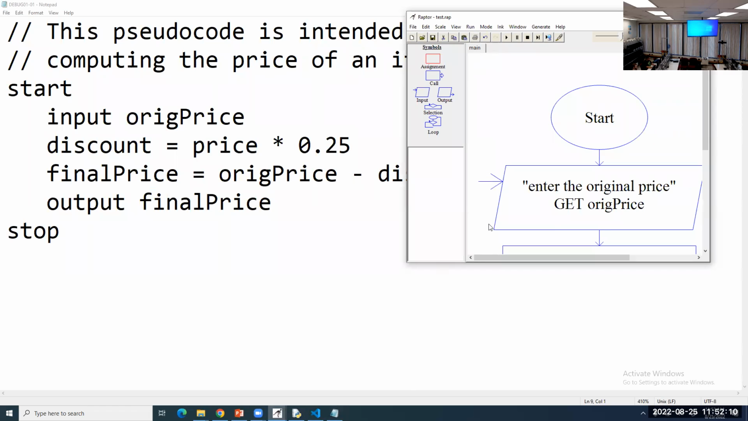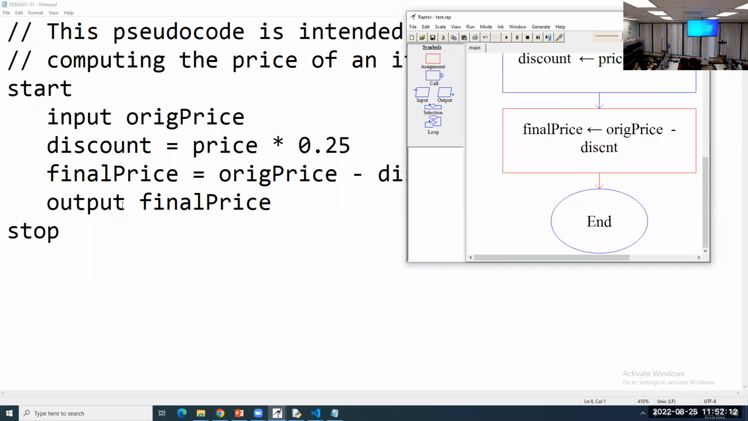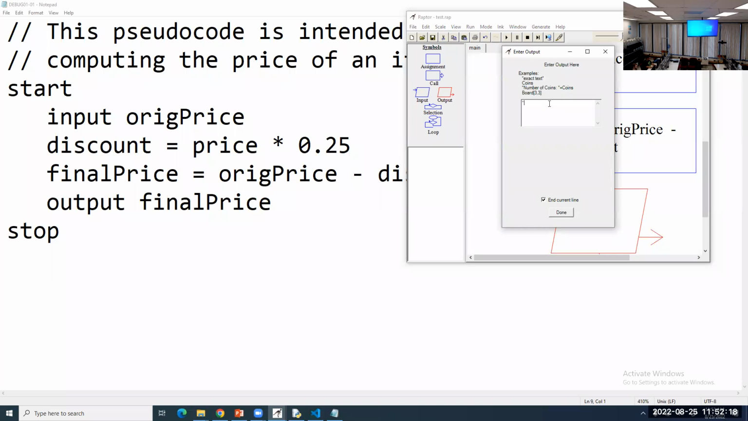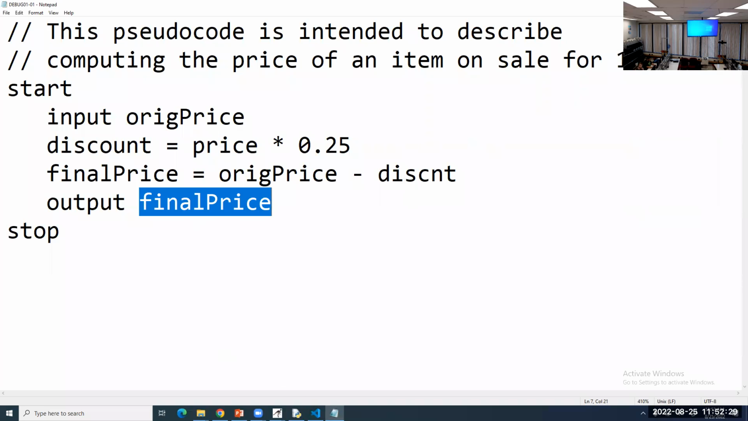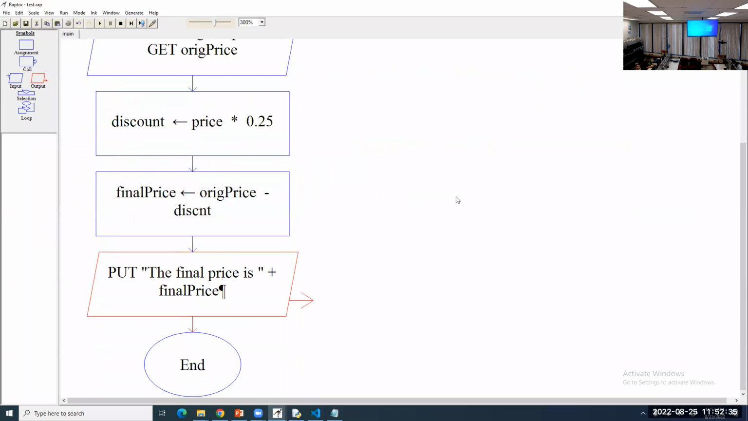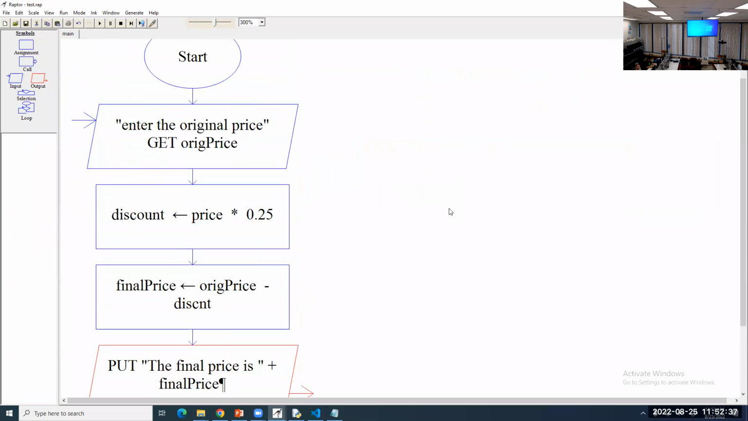And the last one, you want to print out. This is output here, right? You have to put the output here and try to make the prompt info: the final price is, and add it with this one. Okay, so that is the program. I convert it exactly from the pseudocode to the Raptor, right?